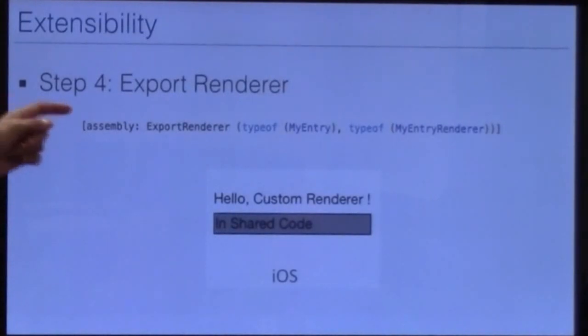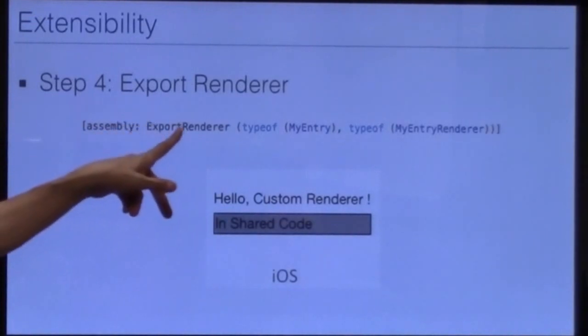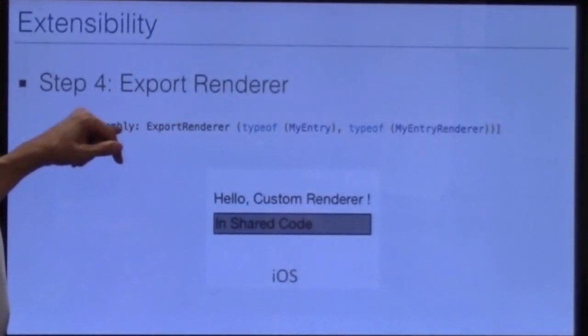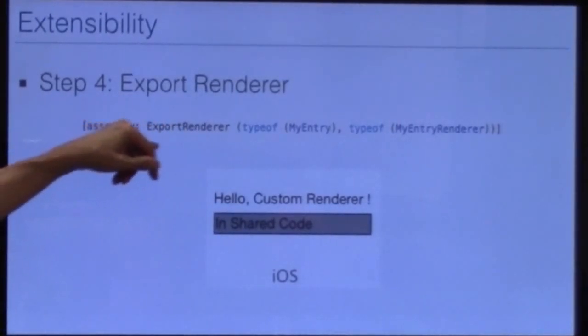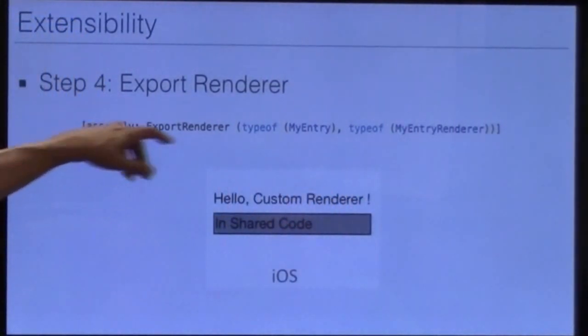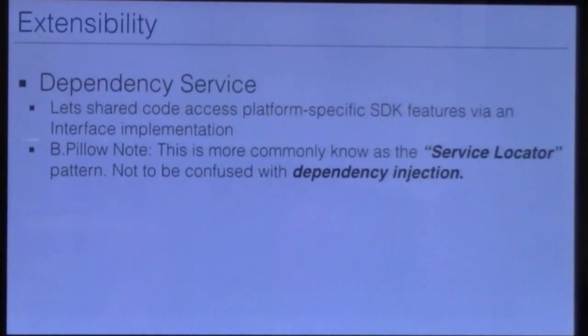You then have to export the renderer. This basically goes, as an annotation, above your code. When the Xamarin.Forms runtime gets going, it will go and collect all of these and register them so that it knows that you can actually use MyEntry as a UI element. Okay, so that's custom elements.